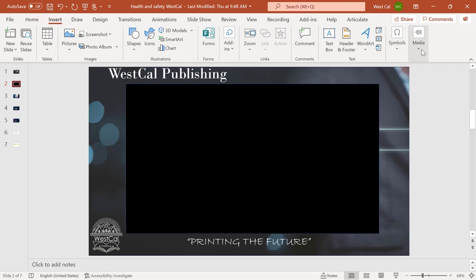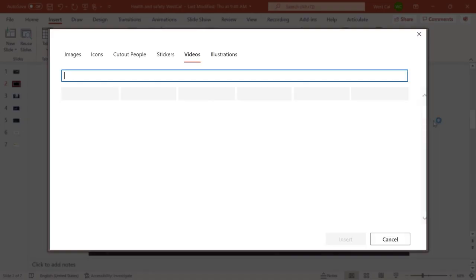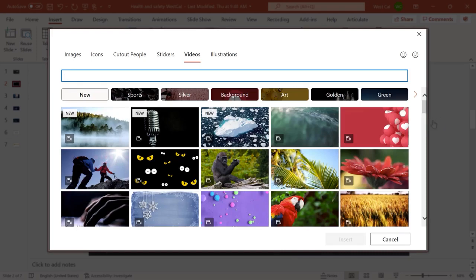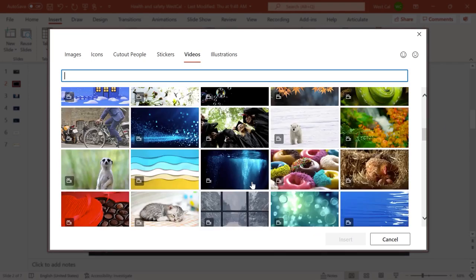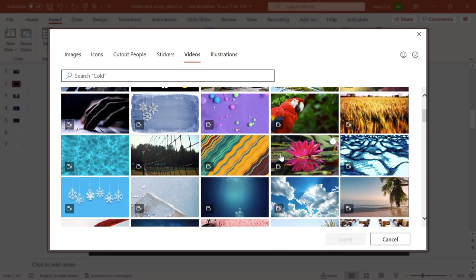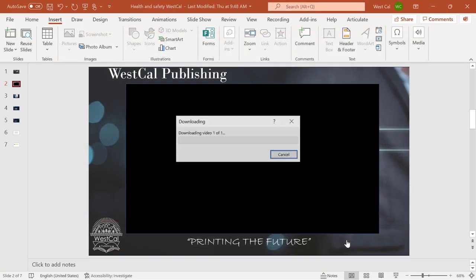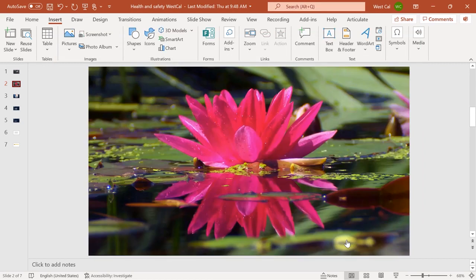Now, Media on the right-hand side, and select Video in the drop-down. Here you have a choice. You can add a video from an online source or from your own device. For the purposes of this lesson, let's select Stock Videos. Simply scroll until you find a suitable video, select it, and click Insert. Great! You'll find that the video is immediately embedded in the slide.